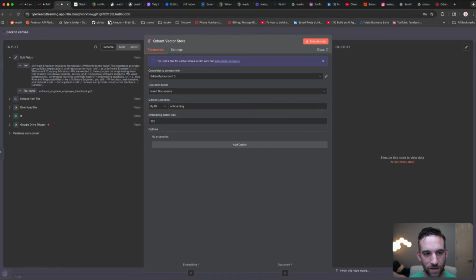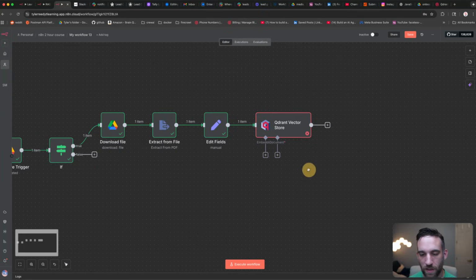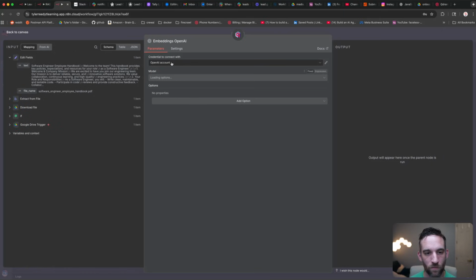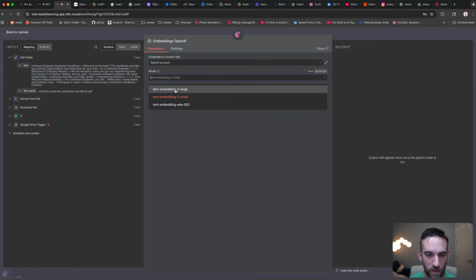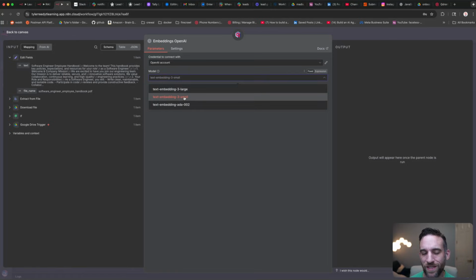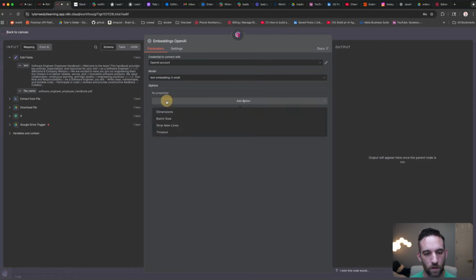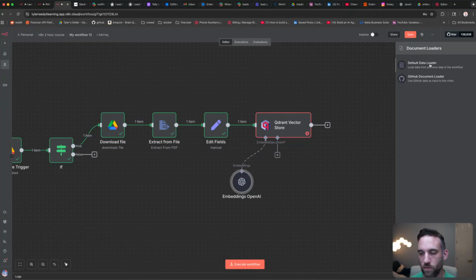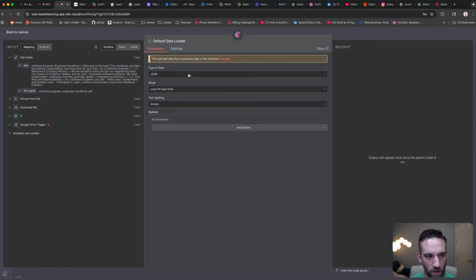Nope. So the next thing, if we come back to the canvas, is we need an embedding. Okay, so we're going to use OpenAI embeddings, right? There are two different, or I guess three, I'm sorry. Just choose a small one. You don't need to use the large for this. And then for the options, we don't need anything here. But for the document, we're going to choose default data loader. What we want to do is just load all of the input data, so the text and the file name.